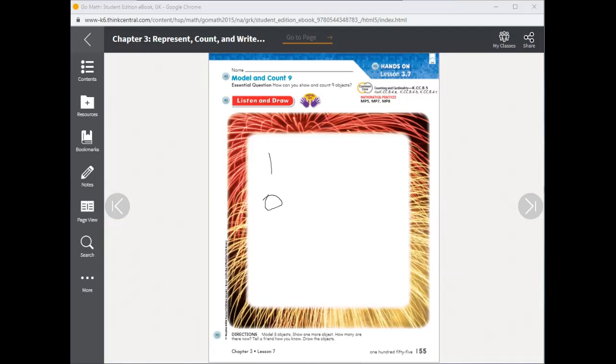Okay, we can make different ways to make 9. Remember, we've been practicing this already. We made different ways to make 6, different ways to make 7, 8. Now we're going to learn how to make different ways to make 9. And we're going to do red and yellow. All right, so let me erase all this good stuff right here.